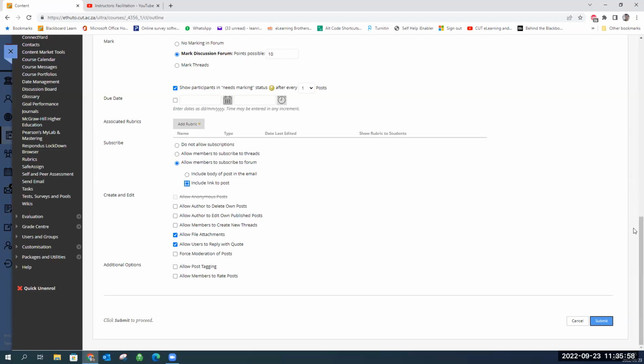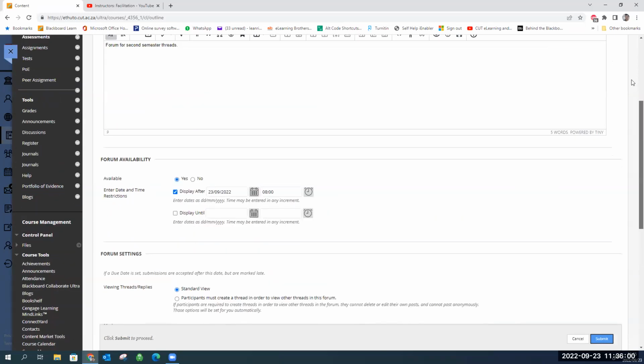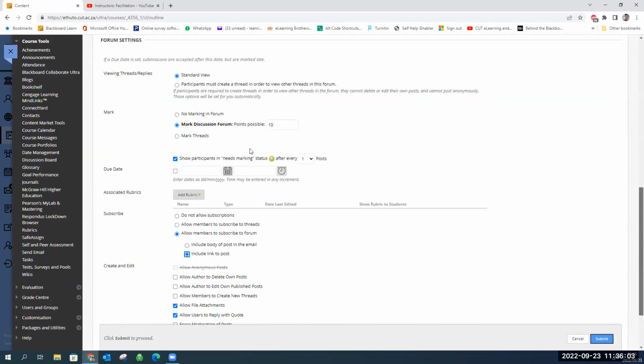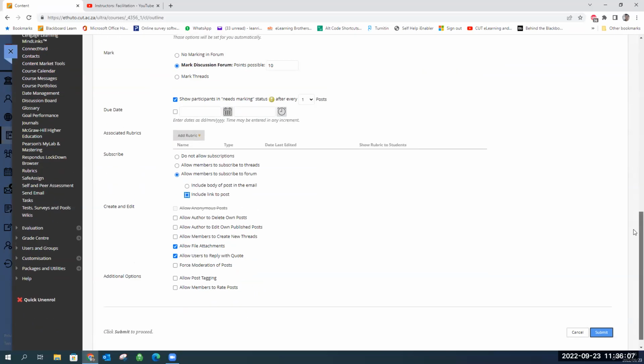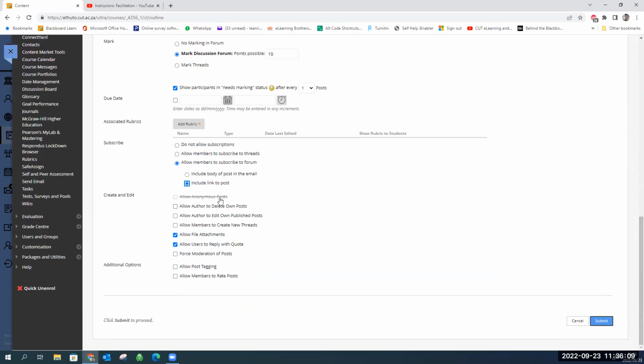We are not allowing anonymous posts because we checked it off somewhere before. Oh, because we have marking on, we can't have anonymous posts. If you didn't have marking on, that would be available, meaning that students can post anonymously. You can allow them to delete their own post or you cannot allow it. Allow them to edit their own posts or not allow it. Allow them to create new threads or not allow it.